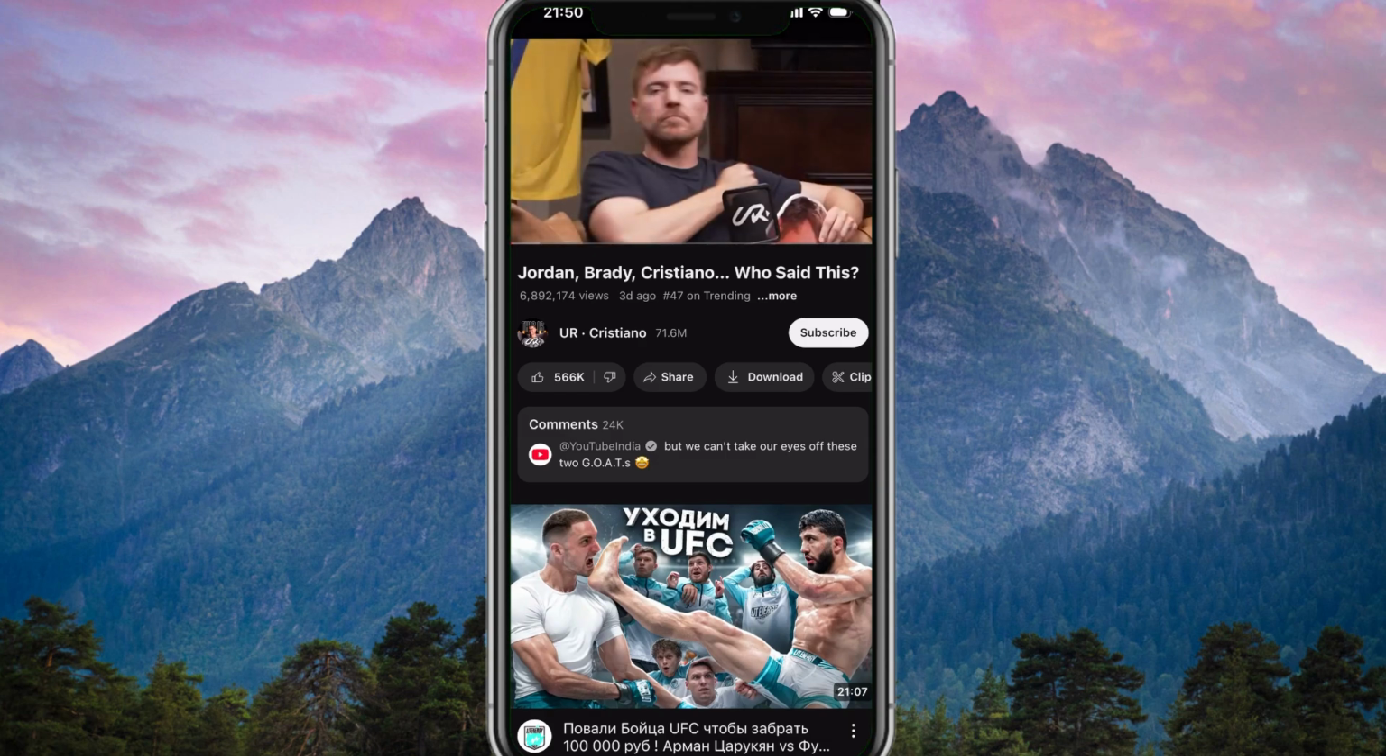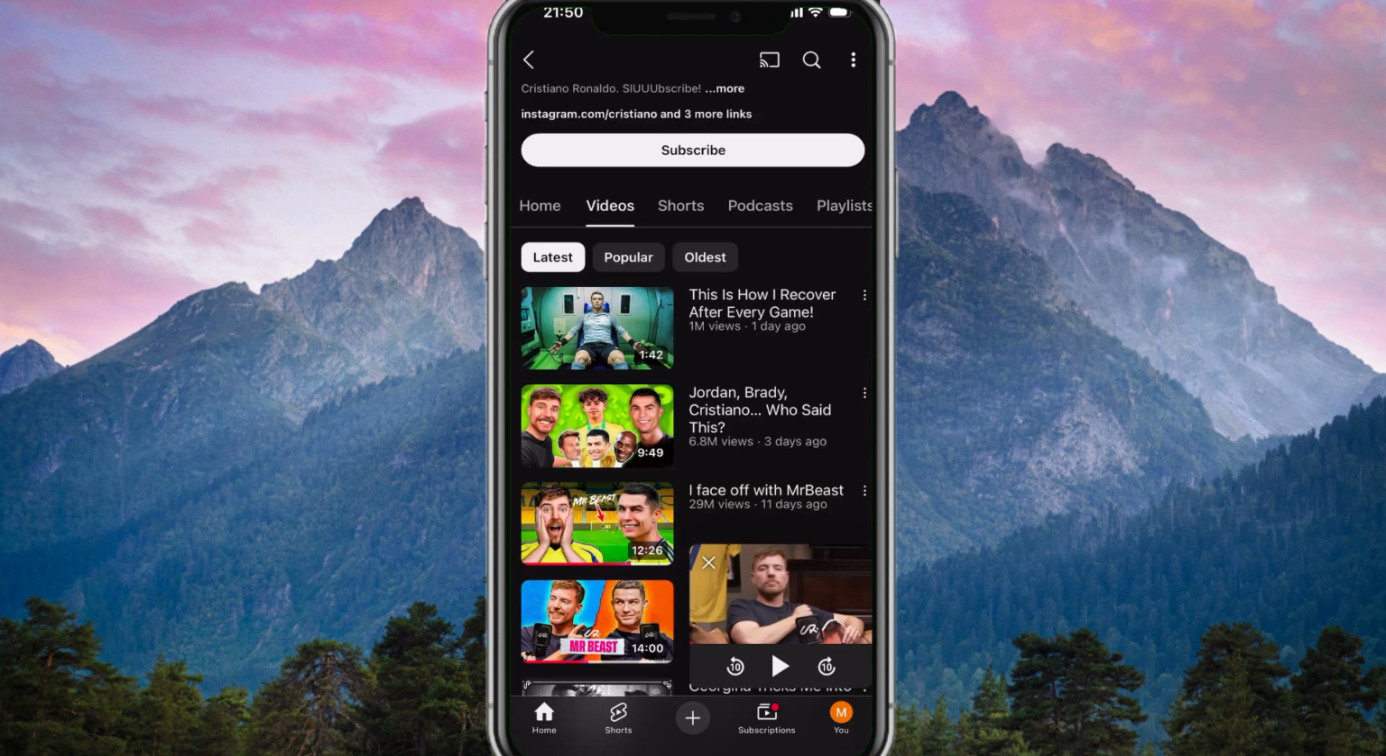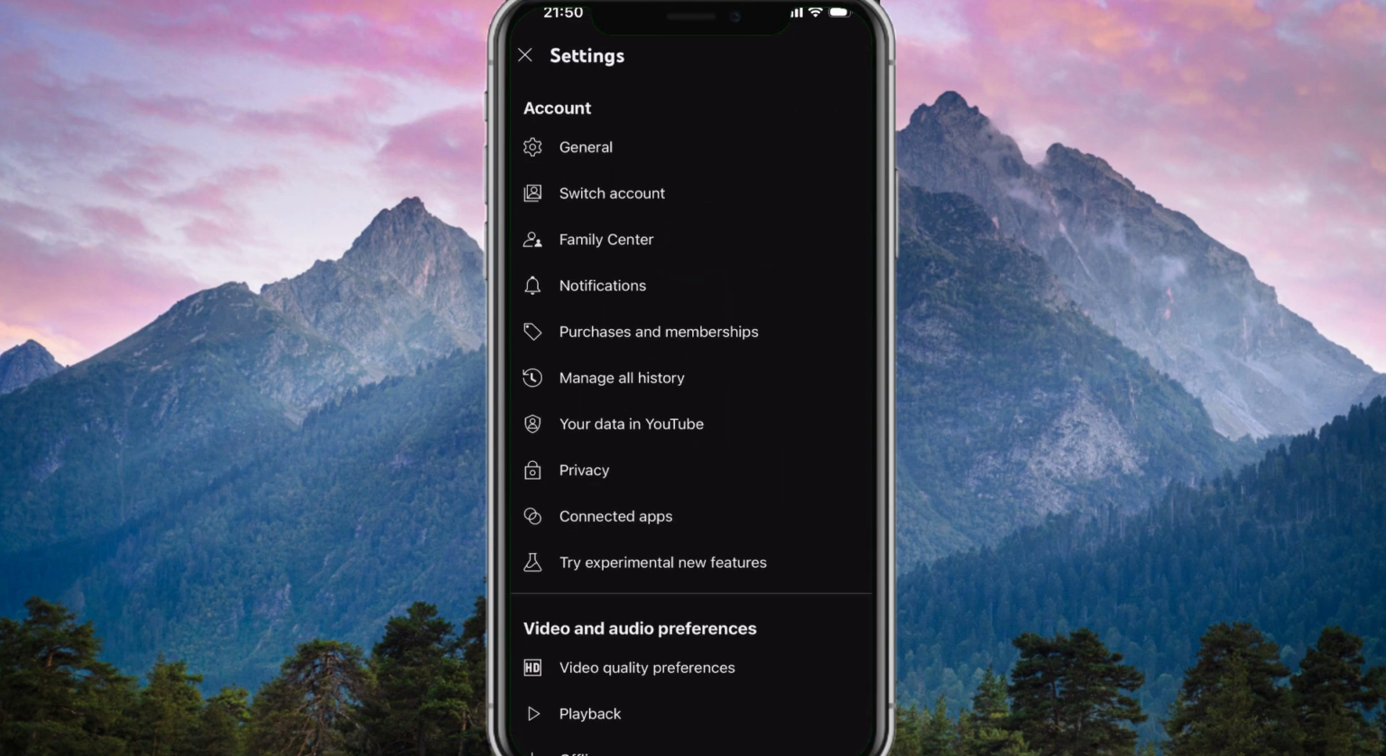To make it 60 seconds, we need to go to the main menu. On the bottom right, we see our avatar. Click on it to go to the main menu. Here, we go to the gear, after which we need to scroll down to locate the playback option.